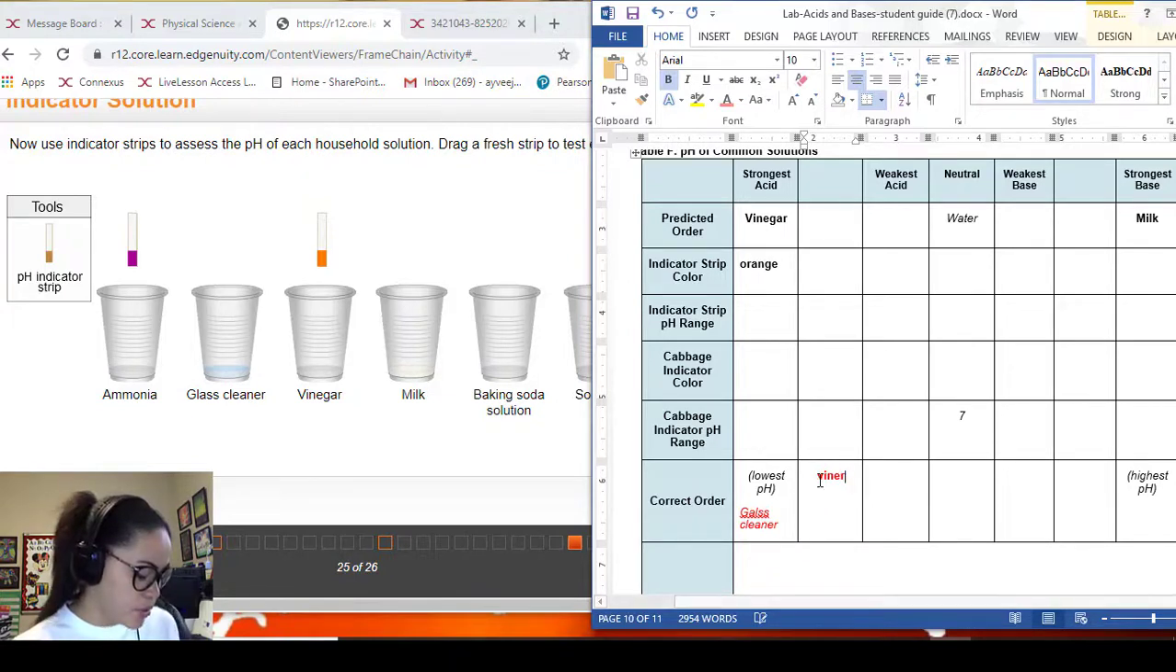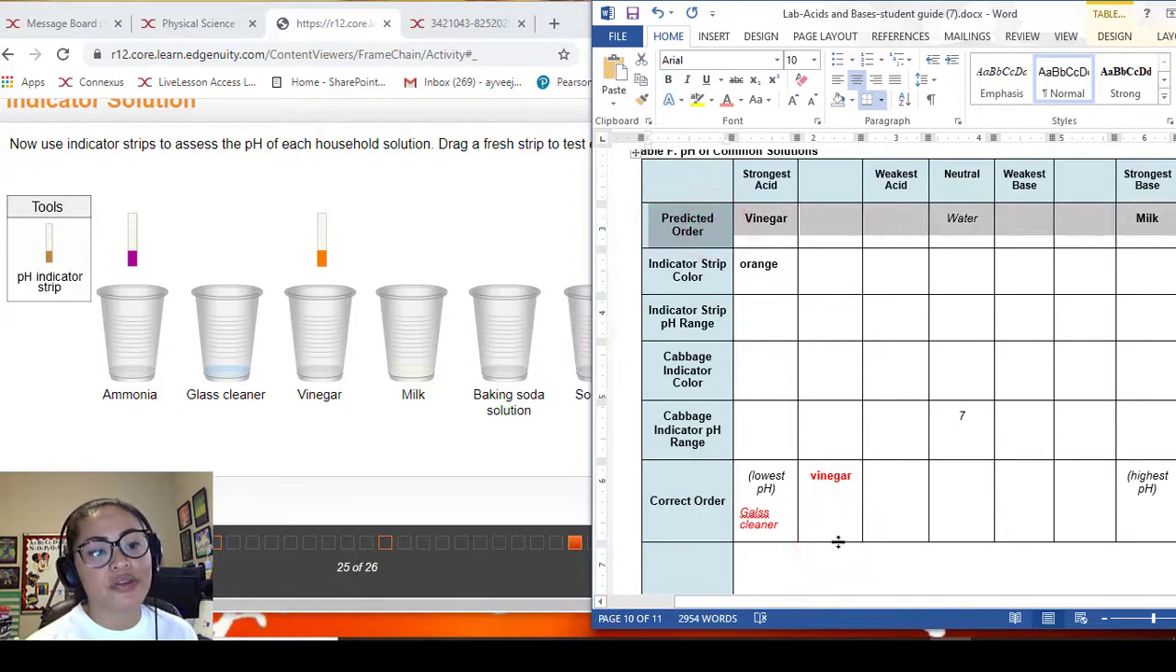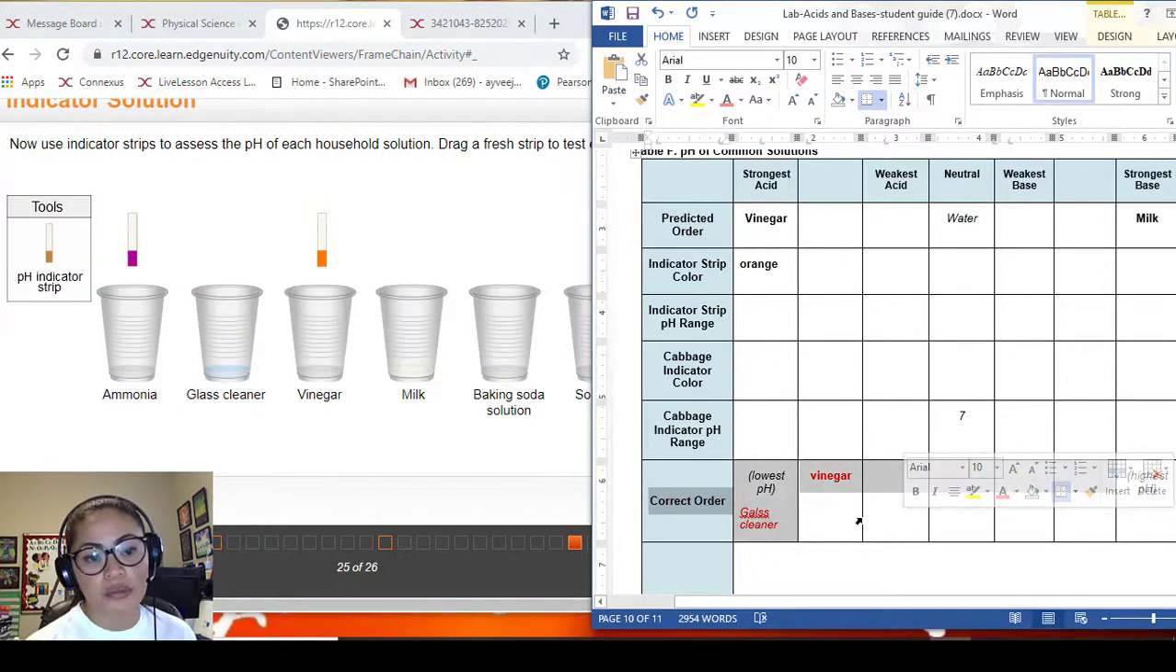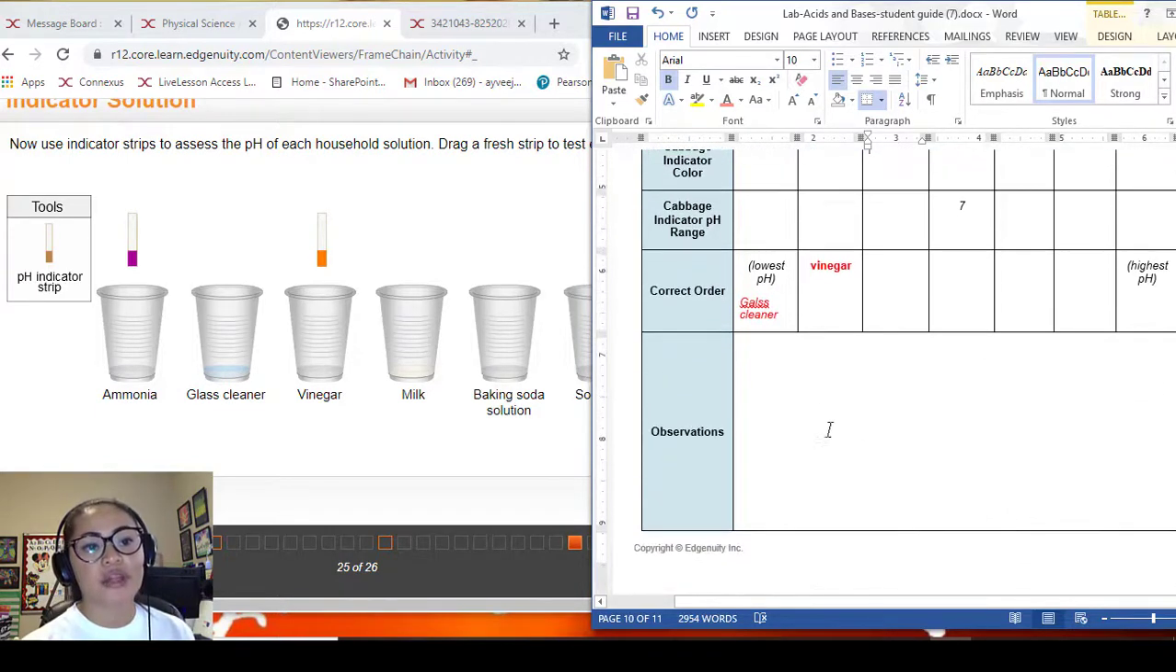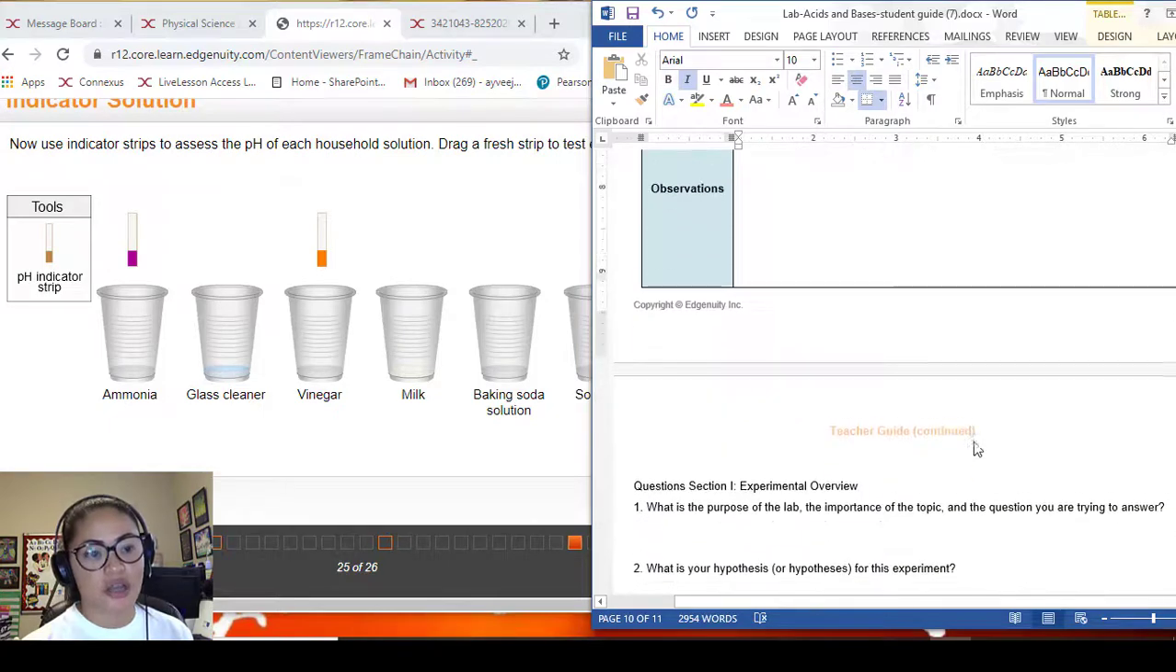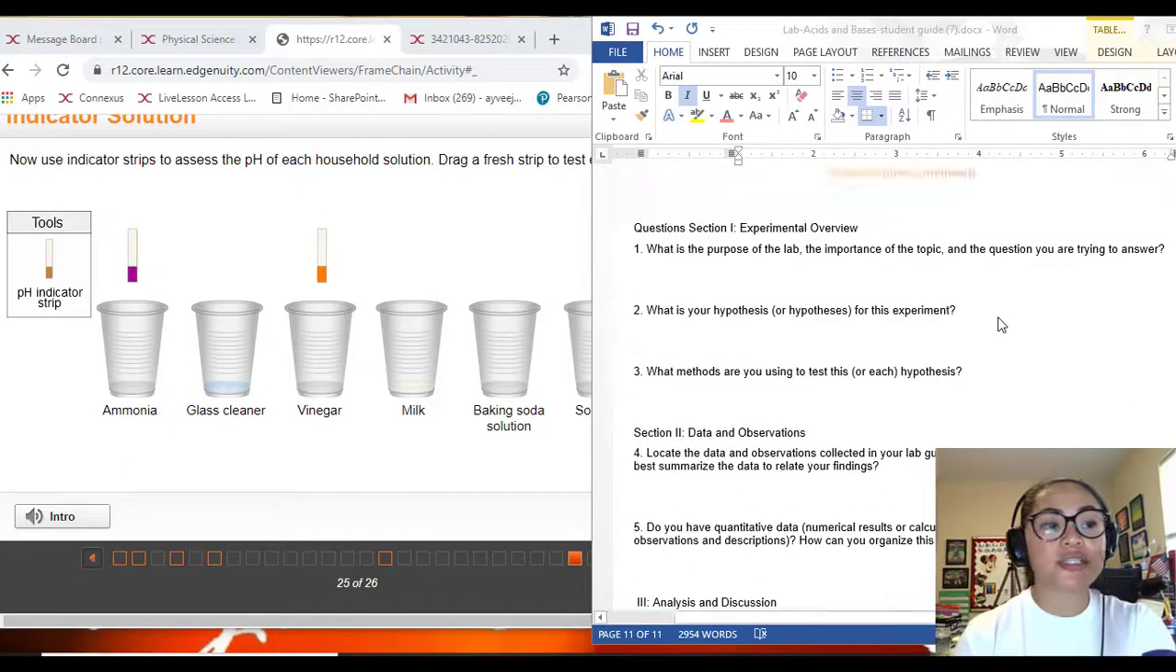And then you are going to match your answer here, the correct order and the predicted order. You could have different answers here. That's okay. That means you are correcting your answers if you got it wrong here. Okay? Do that one. So lowest pH is from 0, and then highest pH is to 14. And then write down all your observations here. And you are done with this document.